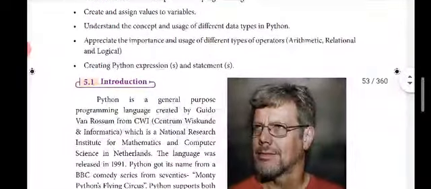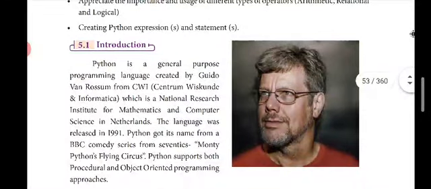First, an introduction to Python. Python is a general purpose language. General purpose means we can use it for scientific and non-scientific things, so it is called a general purpose language. It was created by Guido van Rossum. He is from CWI, Centrum Wiskunde & Informatica, which is a National Research Institute for Mathematics and Computer Science in the Netherlands. The language was introduced in the year 1991.